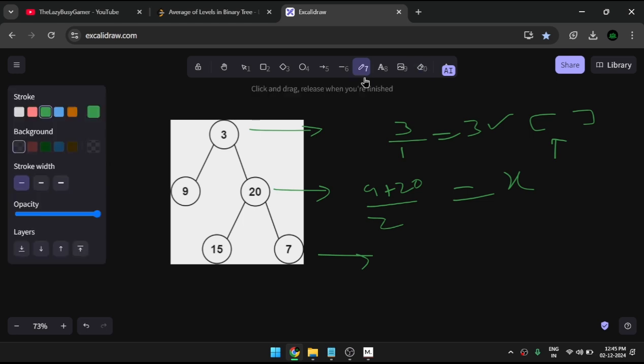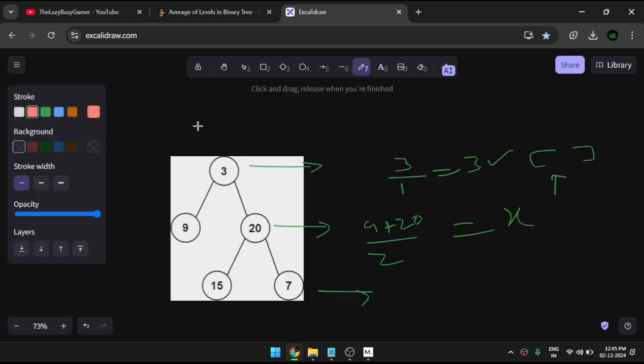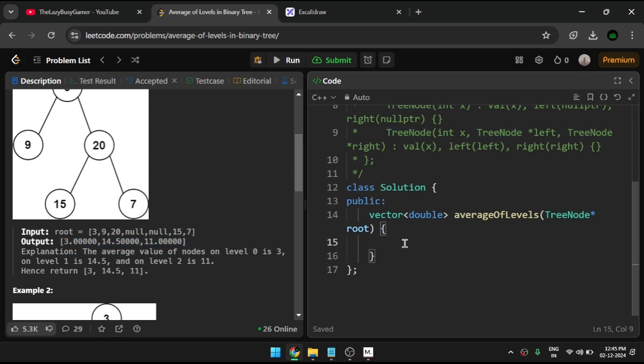Now let us see how we can solve this problem. It's simple. What we need to do is perform the level order traversal. I'll be explaining while I code. So first of all, declare a vector out. We're going to return this, and it will keep all the averages, so it will be of type double.